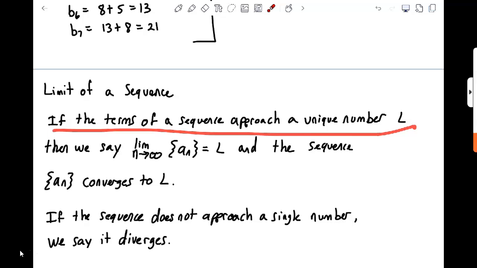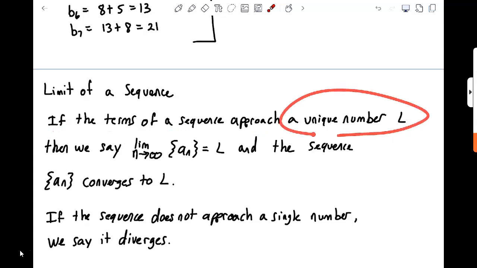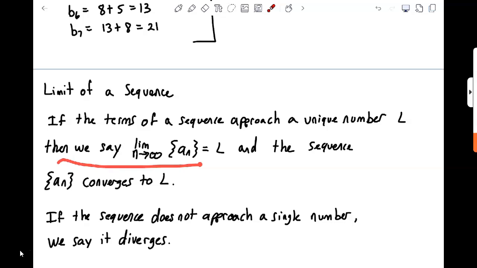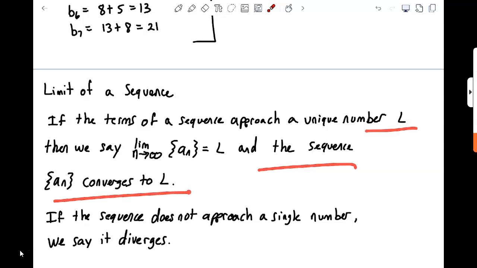So as you continue on the sequence, you're getting closer and closer, ever closer, kind of the same idea as the limit definition that we gave before for a function. So as we go way out there, you're getting closer and closer to a unique number L. Then we say the limit, as n goes to infinity, of the sequence is equal to L. And we also say that if this is true, the sequence converges to L.